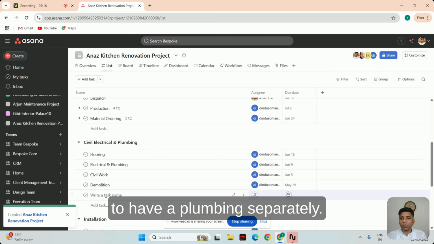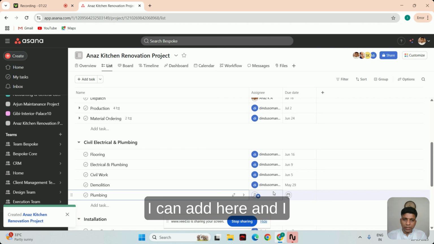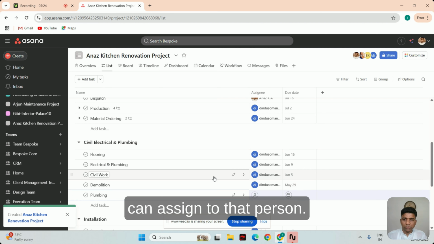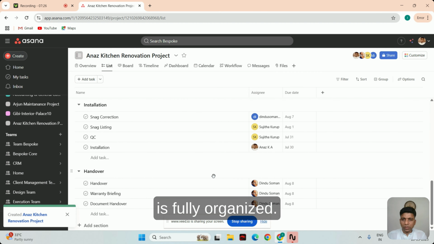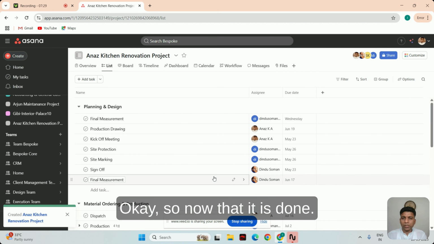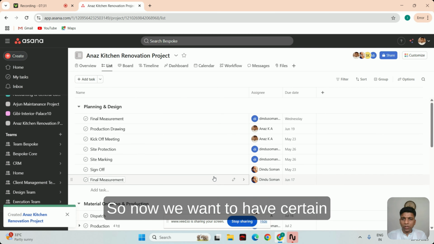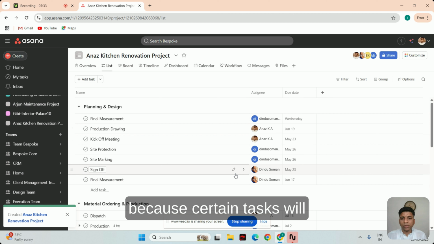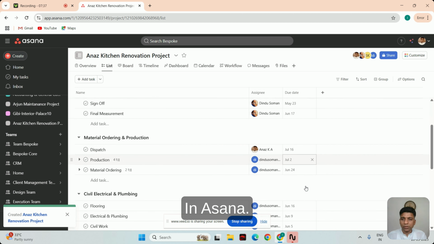For example, if I want to have plumbing to be done separately, I can add it here and I can assign it to that person. So now your project is fully organized. Okay. Now certain tasks will have dependencies on a prior task. That also you can set up in Asana.